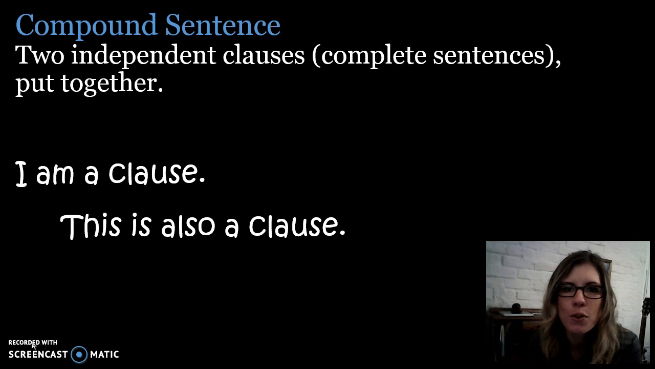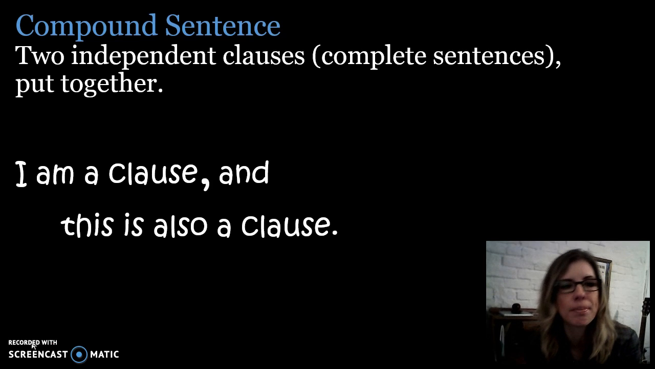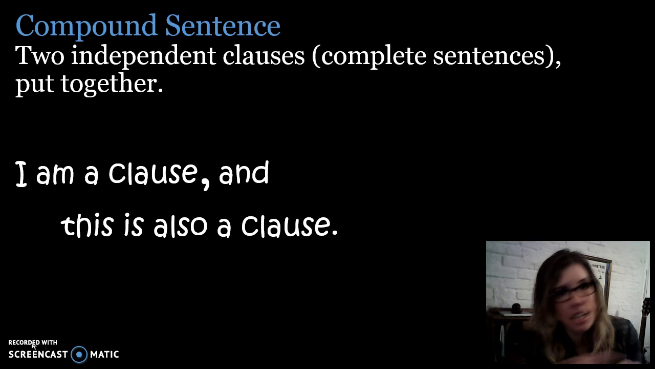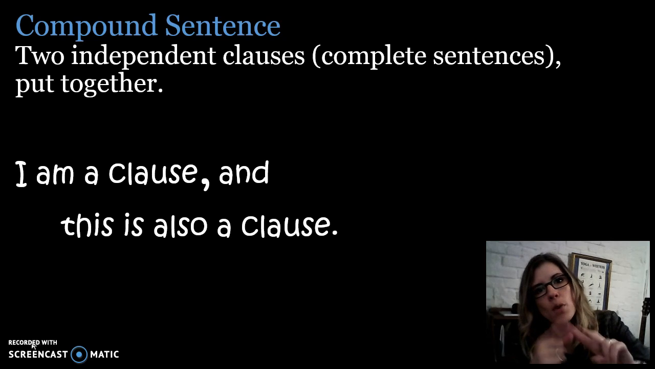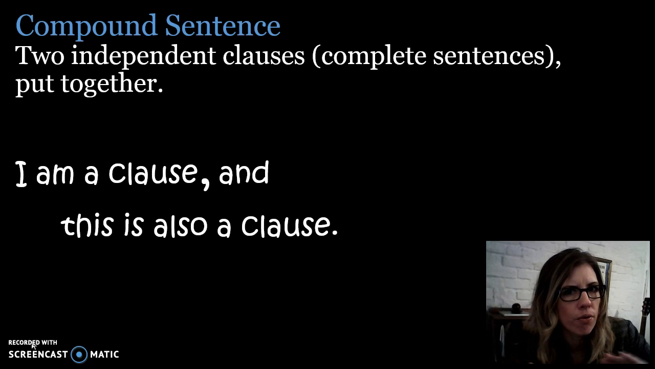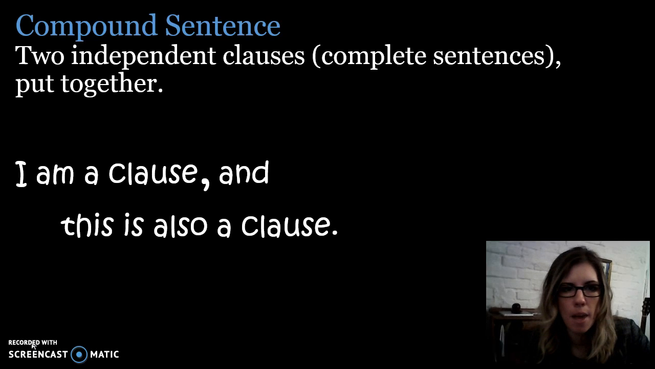Here's an example of two very short sentences. I'm a clause, this is also a clause. If I'm going to put these together as one longer sentence, one way that I can do that is to just change that period to a comma and add a coordinating conjunction. I'm a clause, comma, and this is also a clause, as though these are just two equal things that have a similarity. You can choose any of the coordinating conjunctions. Those are the fanboys: for, and, nor, but, or, yet, and so. Those with a comma in front of them make a compound sentence.